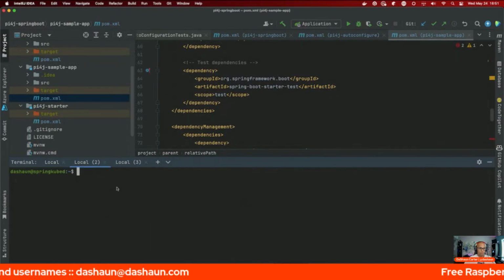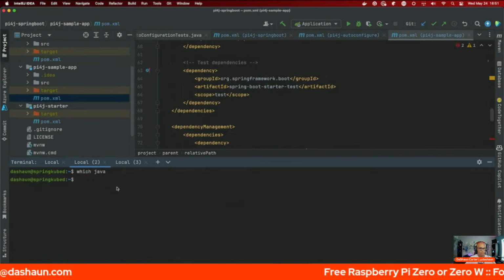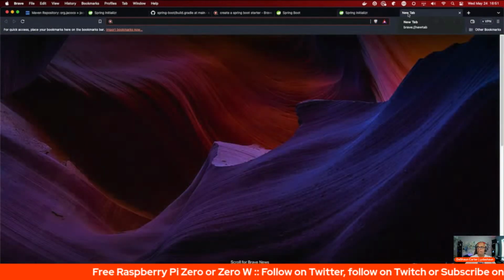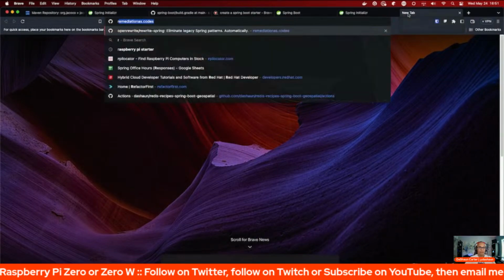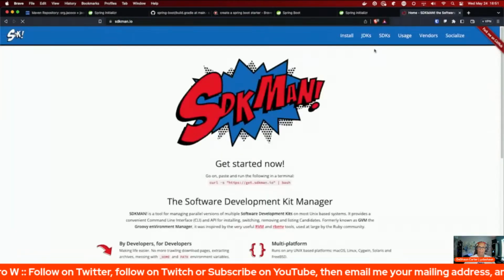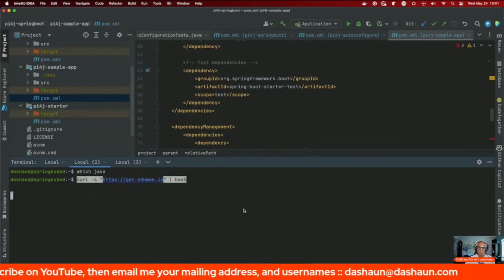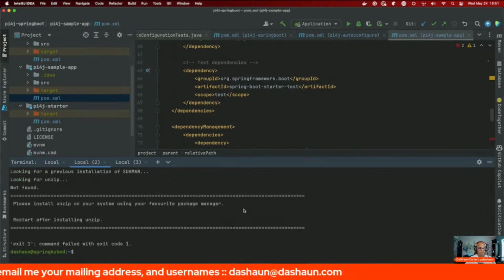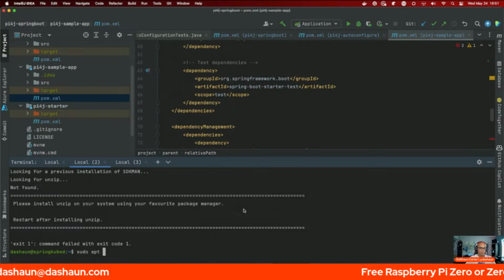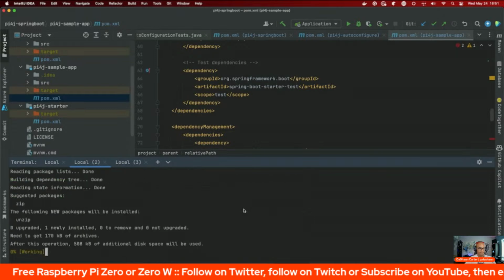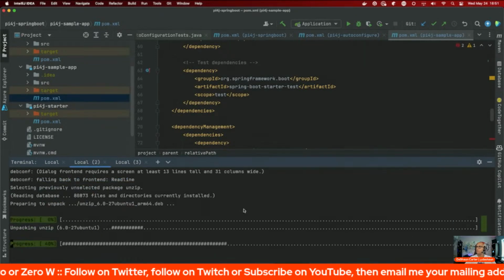Let's take a look. Do I have Java? I don't have Java installed. So on that Raspberry Pi, we have to get Java. Now that Raspberry Pi again only has 2 gigs of memory, but we're going to use SDKMAN because that's the easiest way to install on all the devices. What does it say? Looking for unzip. So sudo apt install unzip. Yes, please. That won't take too long.